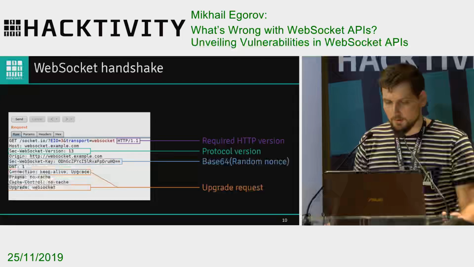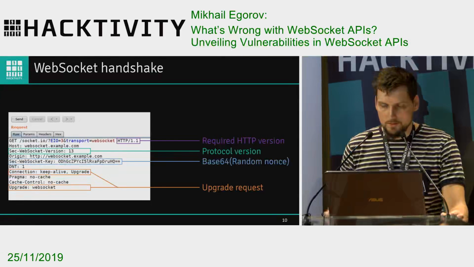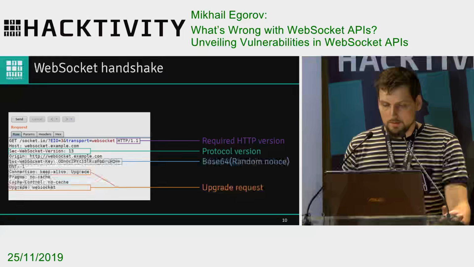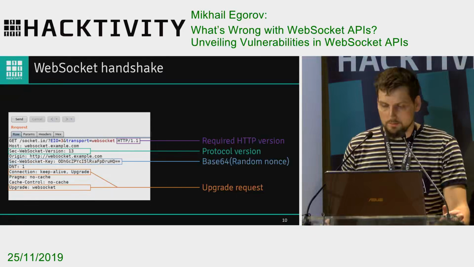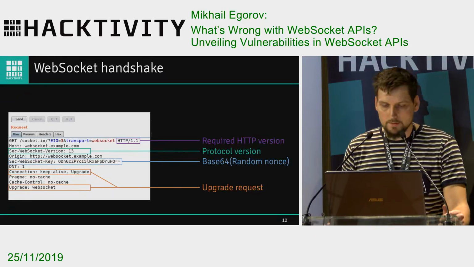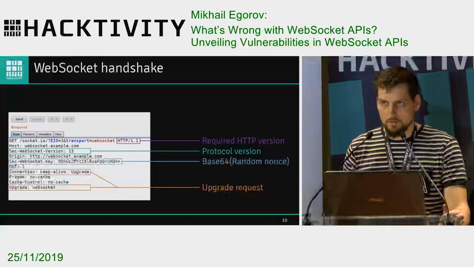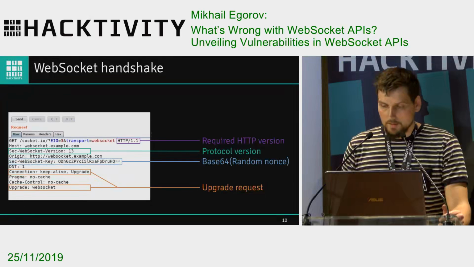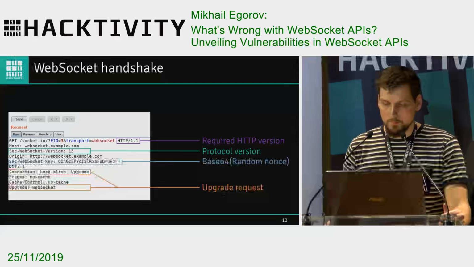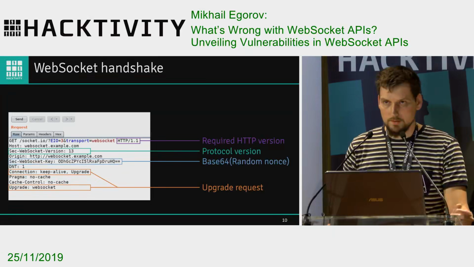To initiate a WebSocket connection, the client sends an HTTP request to the WebSocket endpoint with a set of special headers. On the slide, you can see the highlighted mandatory headers. This request is called an upgrade request because the client sends the Connection header with value Upgrade. In the Upgrade header, the value WebSocket is passed. In the Sec-WebSocket-Version header, the client passes the protocol version. And most of the time, only version 13 is valid.